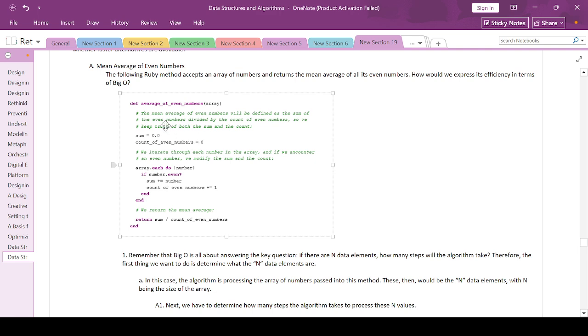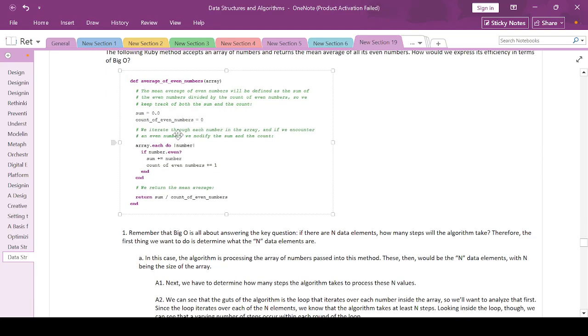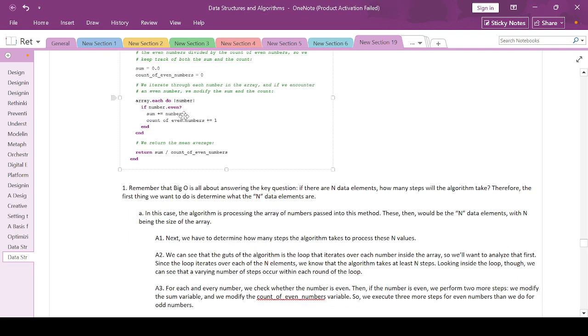Here, the code is like this. First, the mean average of even numbers will be defined as the sum of the even numbers divided by the count of even numbers. So we keep track of both the sum and the count. So sum equals initially 0.0, count_of_even_numbers initially equals 0. Now we iterate through each number in the array, and if we encounter an even number, we modify the sum and the count. So array.each do, it accepts a number as a parameter.